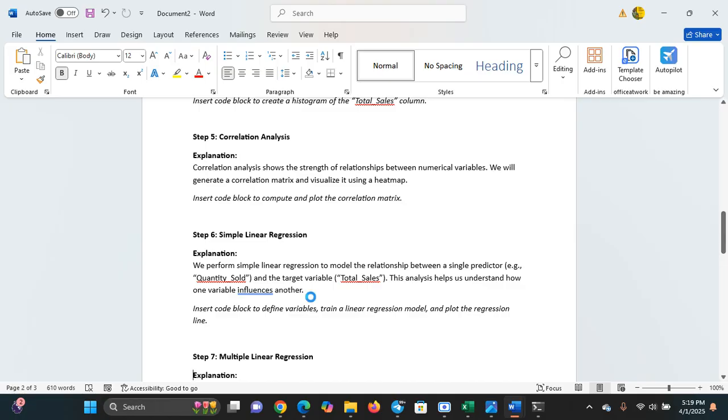We do correlation. The correlation analysis shows the strength of the relationship between numerical variables. We will generate a correlation matrix, and the correlation matrix is called a heat map. Maybe you have come across something like that before. Heat map chart, so it's a correlation matrix, that we use in Jupyter Notebook and also in Python.